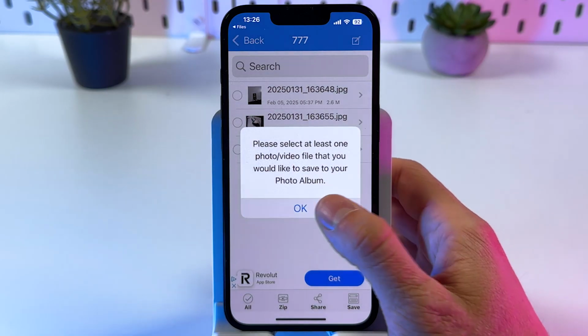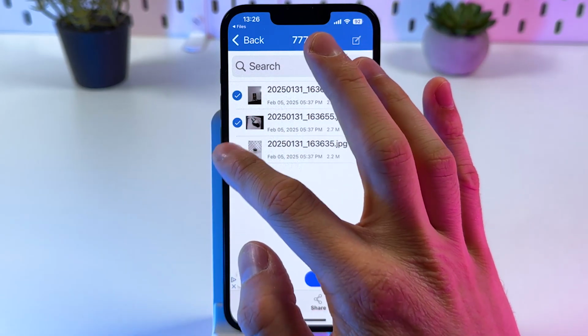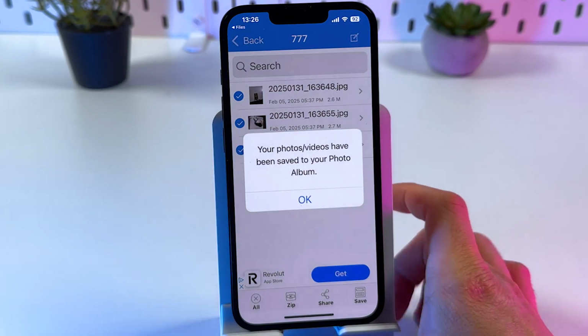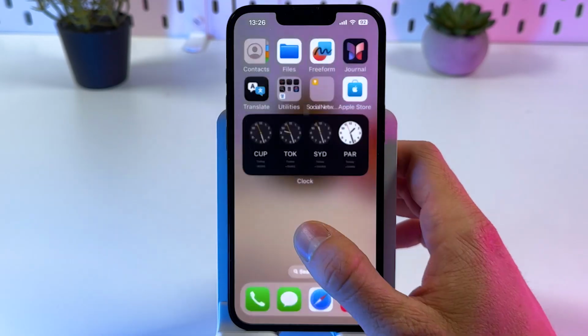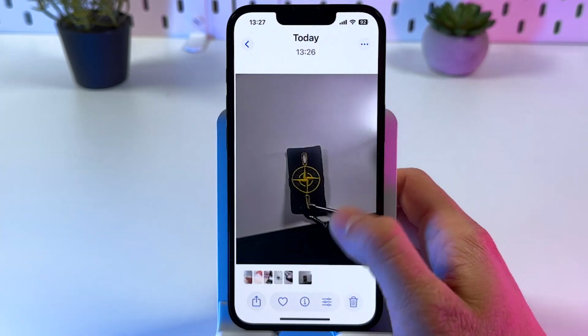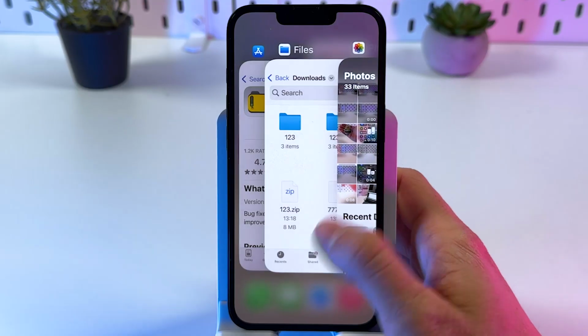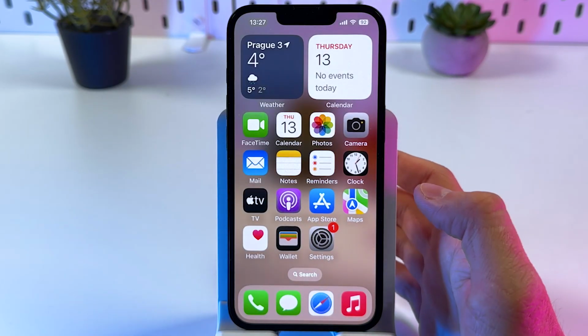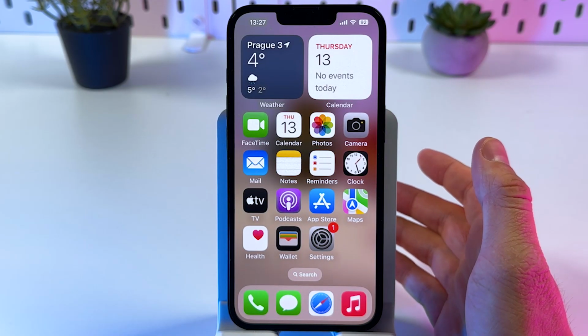We can also press save. So you can choose everything. We can press save, and they've been saved to our photo album. Or if there will be music, right? So as you see, there in photos. So if there will be music or any other file, it will be just saved to your My Files.